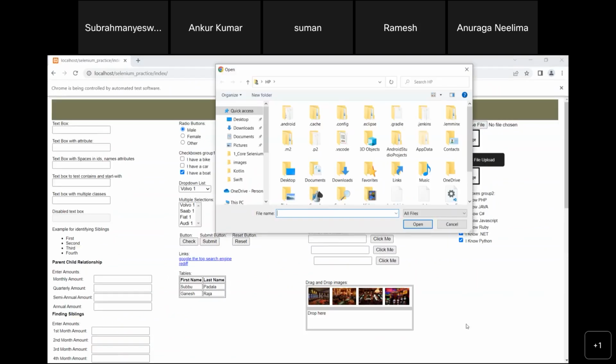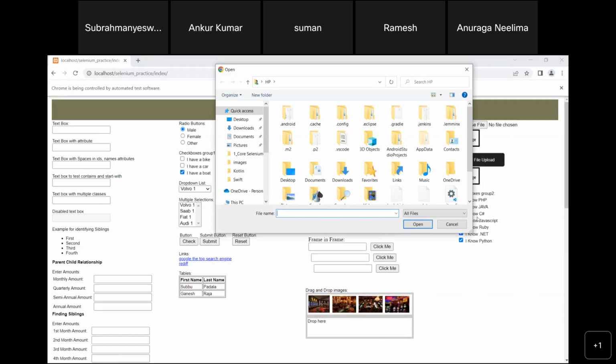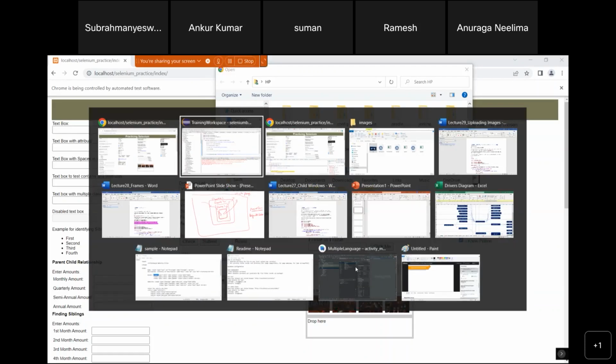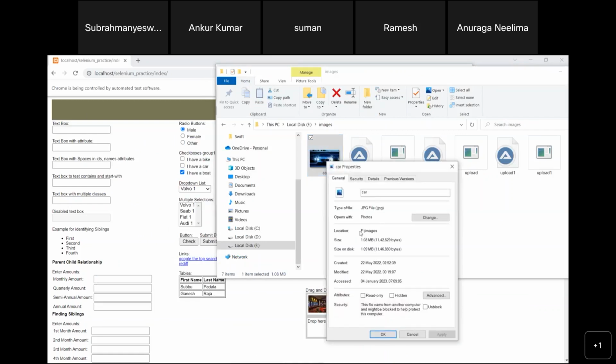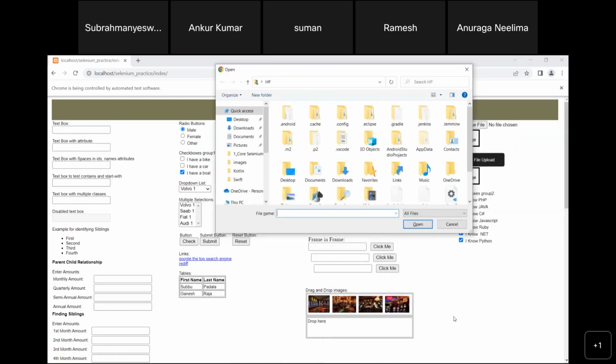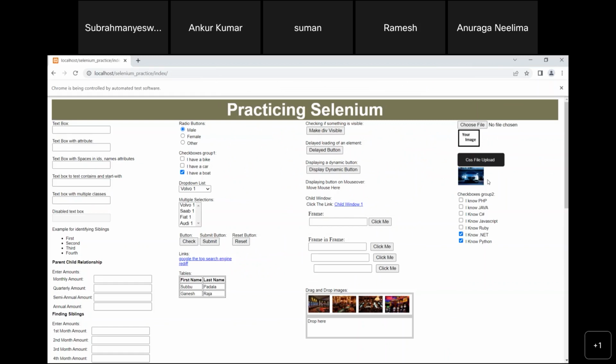So it opened the window prompt, right? Now we have to enter the path of that image here and click on the open button, and it will upload this image. Let me enter the path of that one. So this is the path here, right? Let me open the properties here: F:\images\car.jpg. Copy this one. So I use F:\images\car.jpg, click on open, and it will upload that image here.